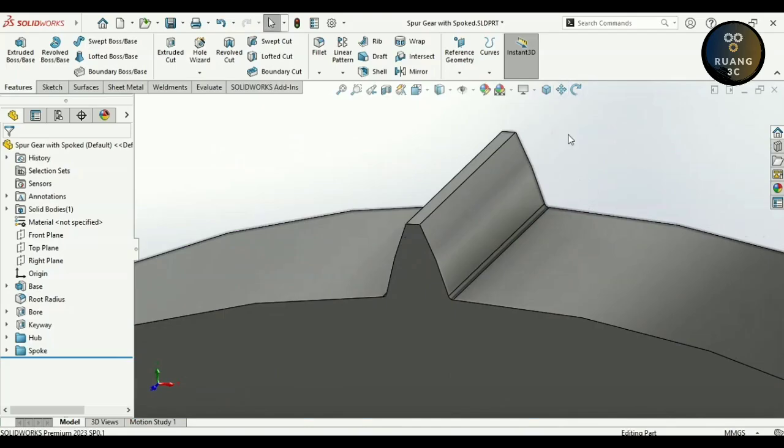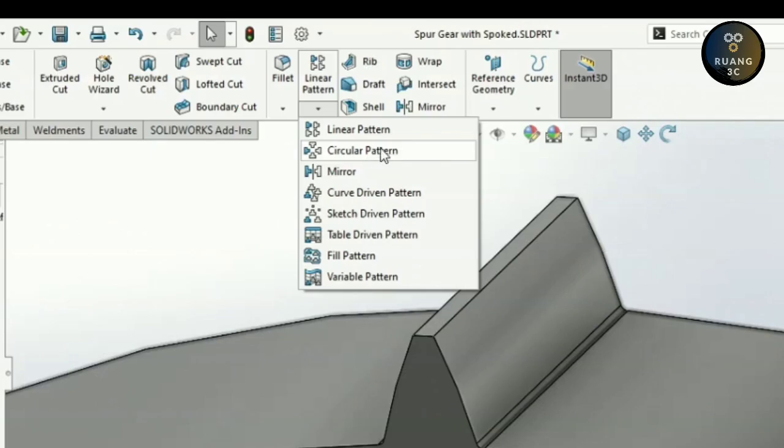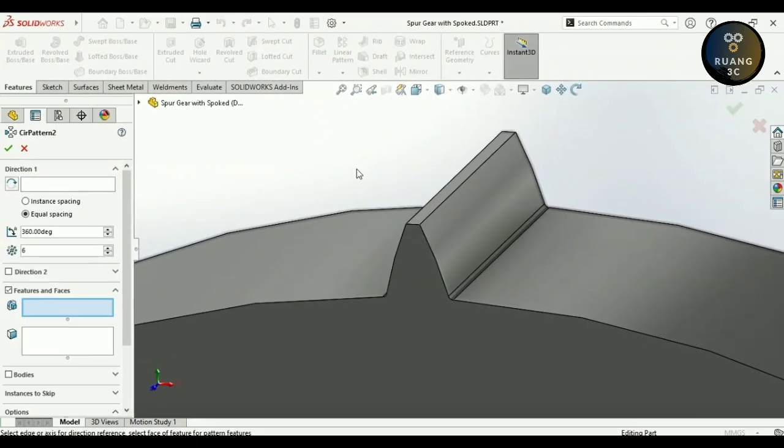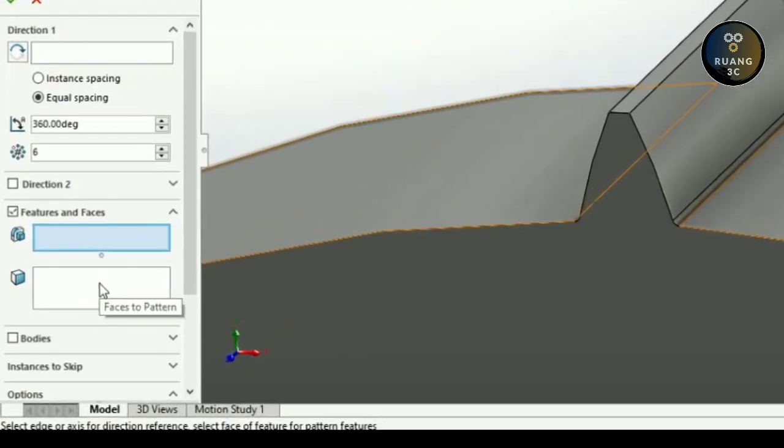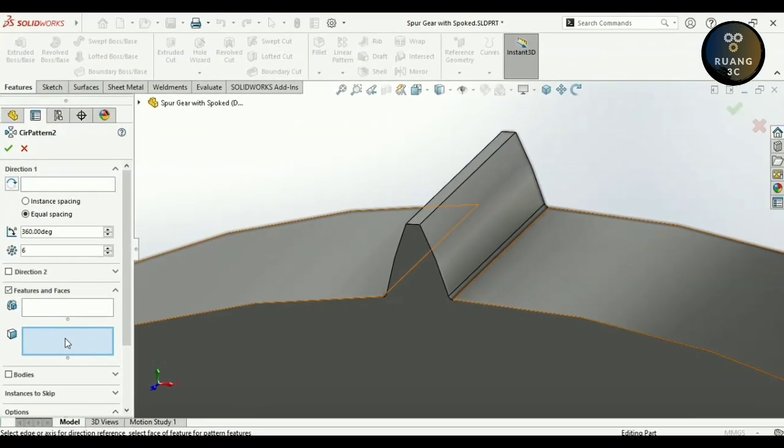In the Features tab, I click the small arrow under Linear Pattern, then select Circular Pattern. This time, in the Property Manager, I choose Faces to Pattern because the tooth is not created as a separate feature. Next, I select the tooth faces that I want to duplicate.